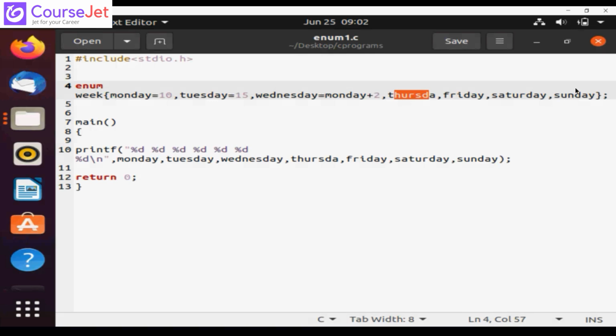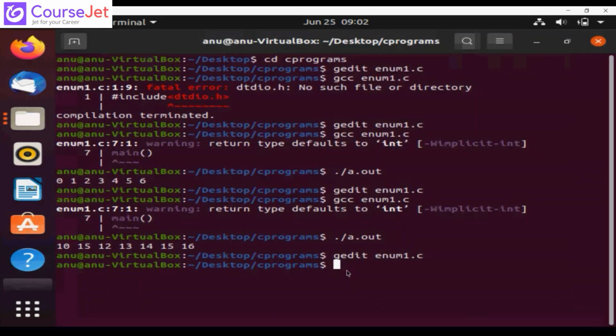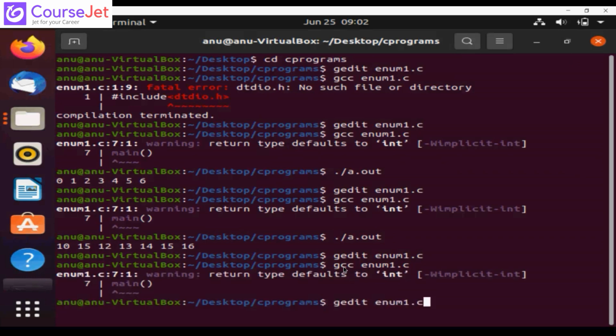So whatever value you give, the next value follows. Even if you don't give any value to your Tuesday, then also you will have 10 and then you will get 11 there. So it doesn't matter, wherever you want to assign the value you can assign, but the next value will be the previous value plus 1. Now if you see here, the value of 15 will be changed to 11. 10, 11, 12, 13, 14, 15, 16.